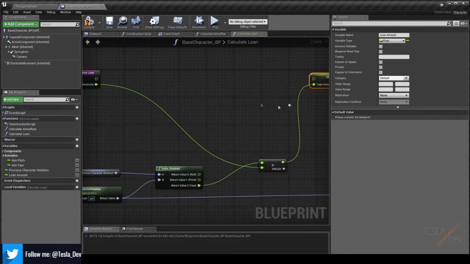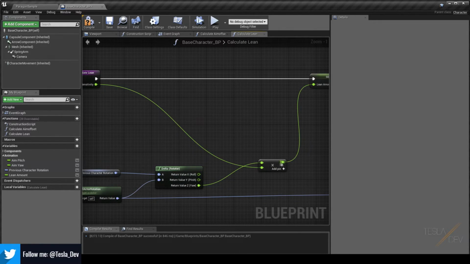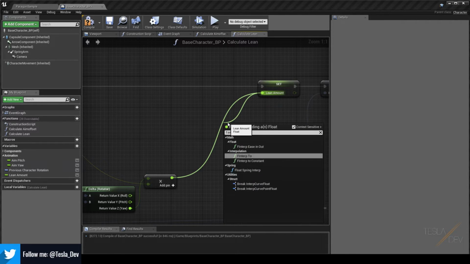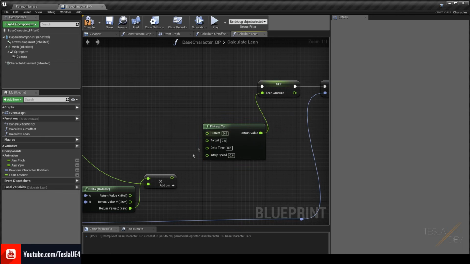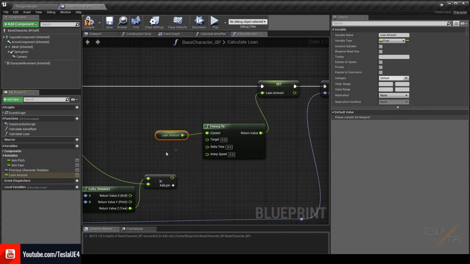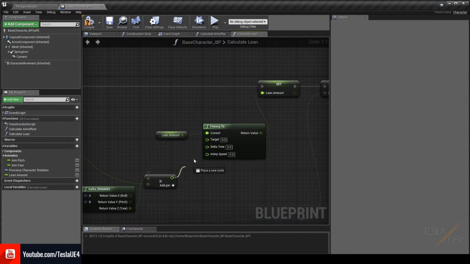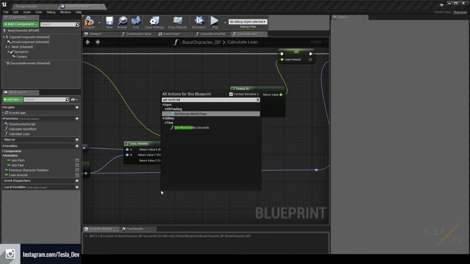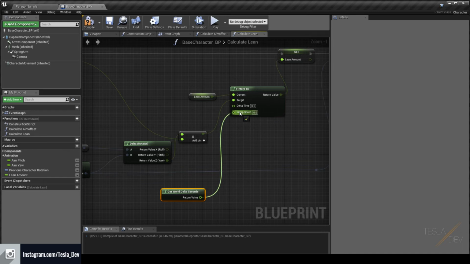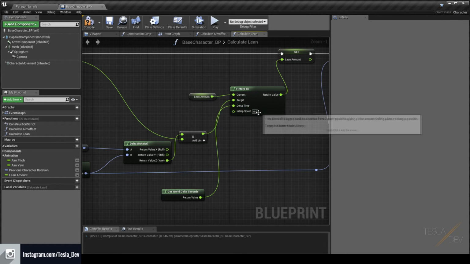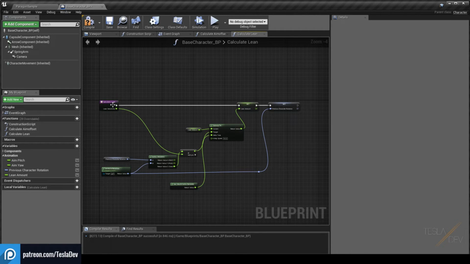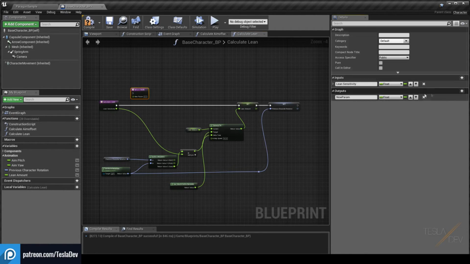Hook up the execution pins here, and if we want to apply some smoothing, we can do this by dragging out from the set here and using the finterp2 function. The current value will be our lean amount. The target value is going to be from the multiply. Delta time, we can use the get world delta seconds function, and the interp speed, we can just use a value of 10. And one final thing we can do is return our lean amount in the output.